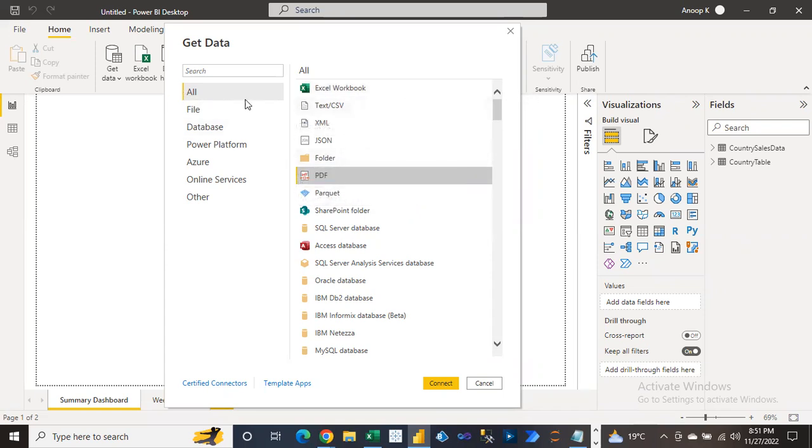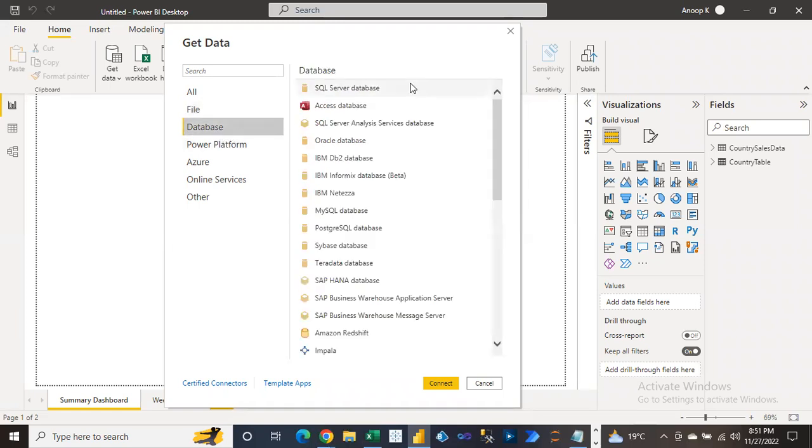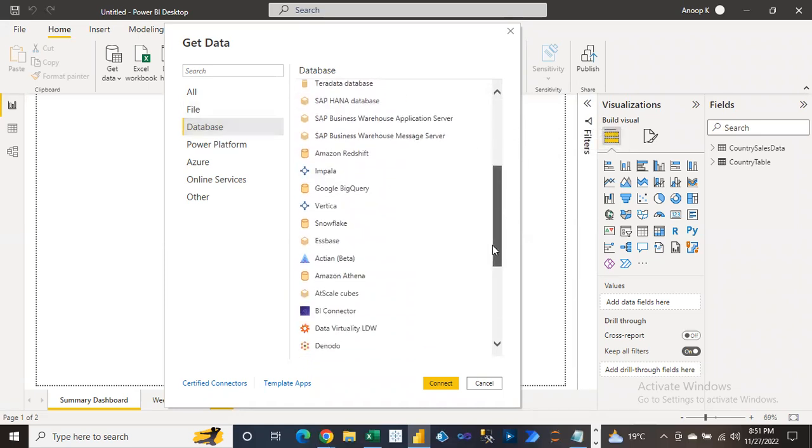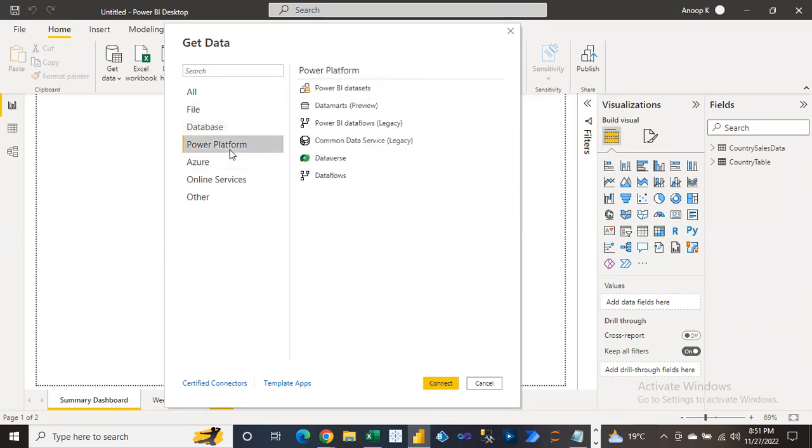Now if you click on File, here you can see the files categories. With all these file data sources, you can connect your Power BI Desktop. Here you are able to see the databases like SQL Server, the Oracle database, SAP HANA database, Amazon Redshift, Impala. With any of these data sources, if you want to connect, you can connect. Here you are able to see the Power Platform. If you want to connect with Dataverse or with your Power BI datasets, you can go for this one.